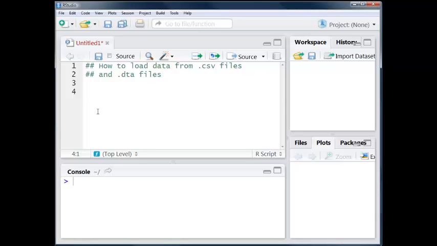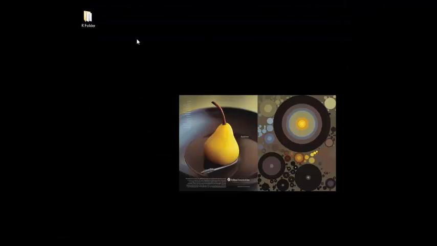Welcome to this brief R tutorial on loading data. I'm going to talk briefly about how to load CSV files and DTA files. Now, I've gone ahead and compiled two data sets on my desktop in a folder called R folder.